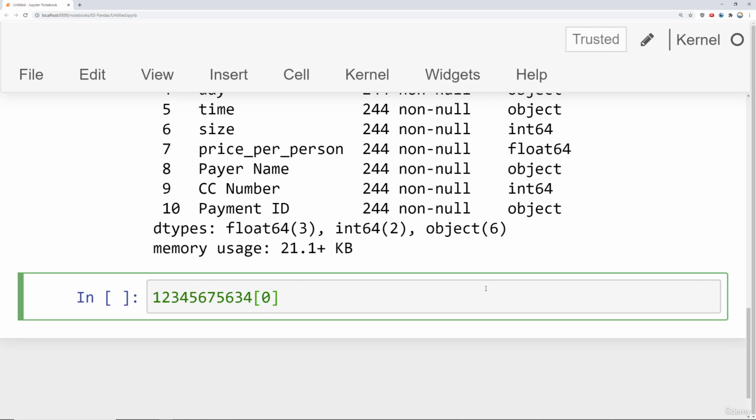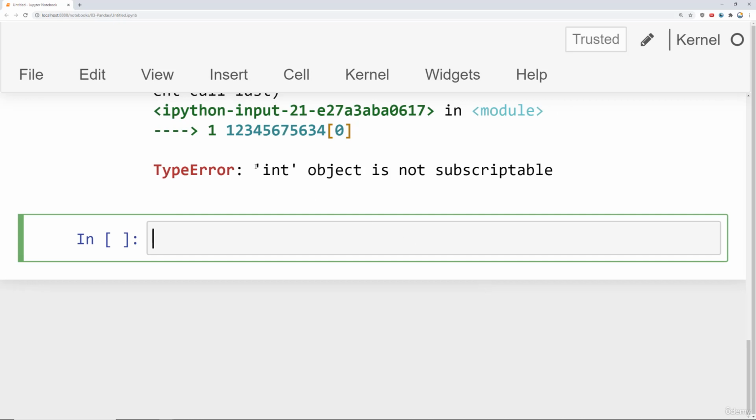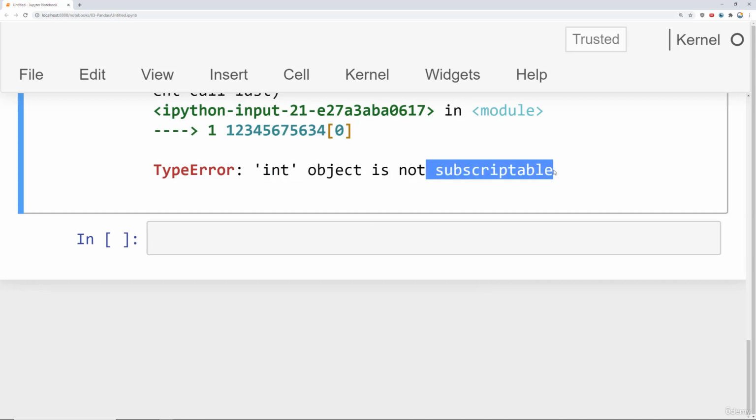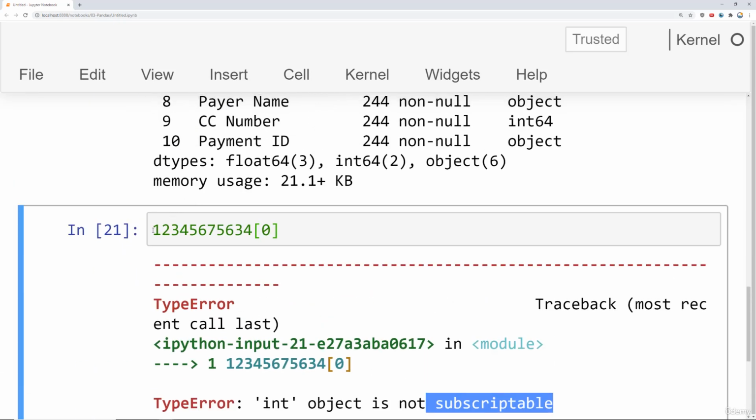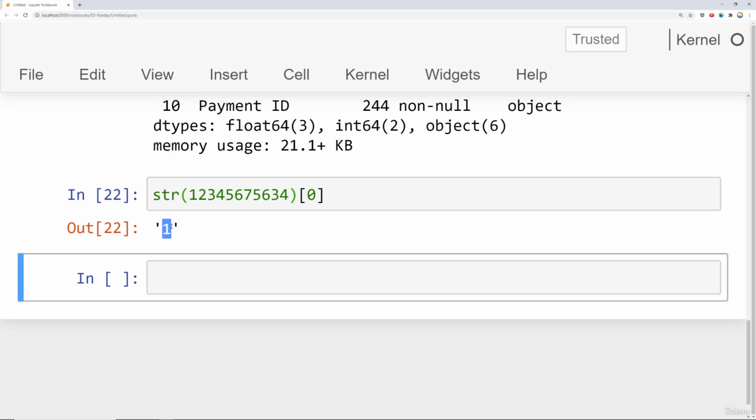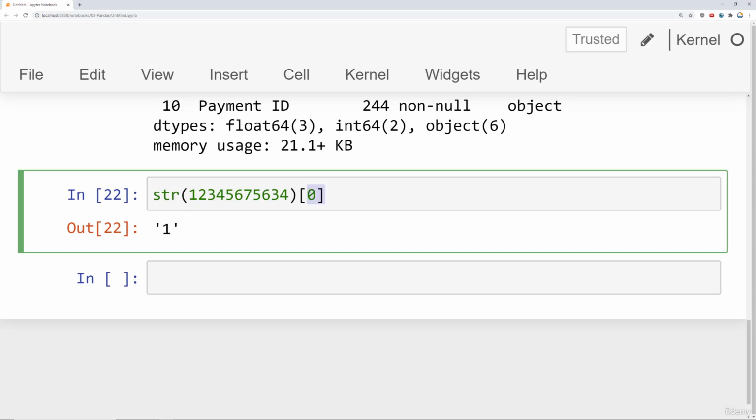So if I try to say index at 0, it's going to say, hey, this integer object is not subscriptable, meaning you can't actually index it. So the first thing I would need to do is cast it to a string, run that, and then I can begin to grab indexed items, which means if I wanted the last 4 digits, I could use slice notation, and I could say -4 colon, which means starting at -4, or 4 from the very end, colon, go all the way to the end of this string.